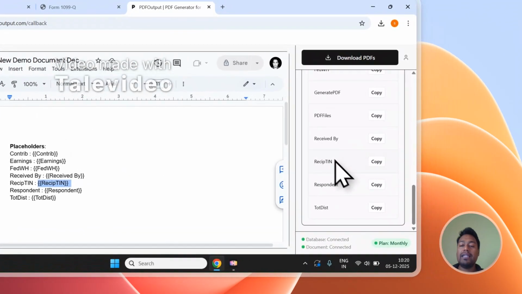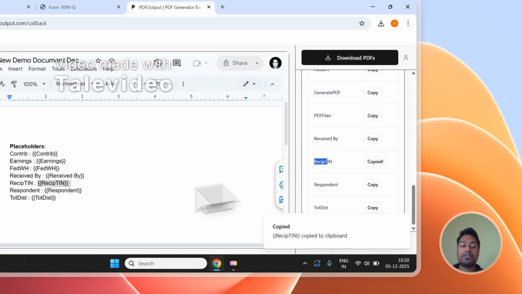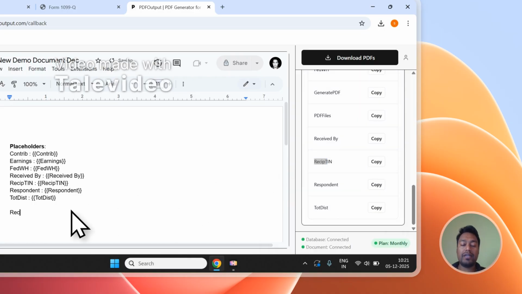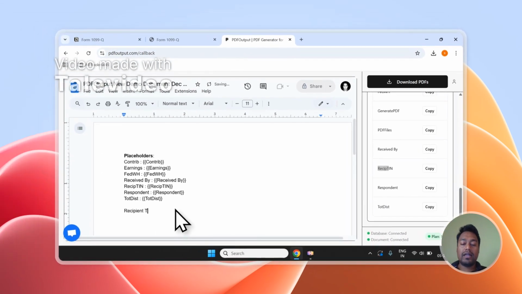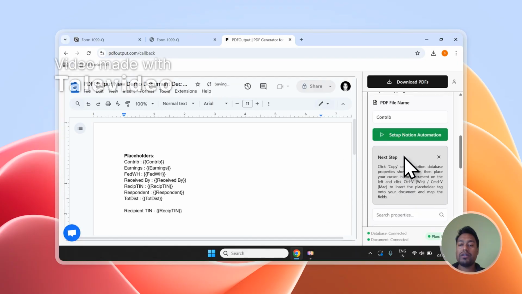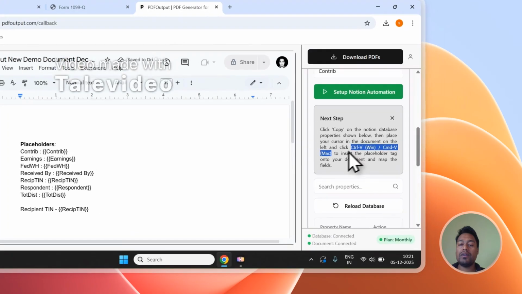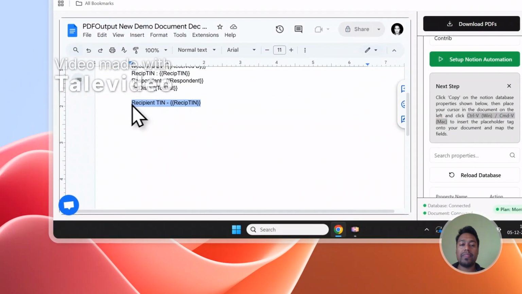If you want to manually add any properties, so let's say I want to add recipient 10, I can click on copy. The recipient 10 is copied, so I can type in over here anything, and I can simply use Control V or Command V on my keyboard. Okay, so you can use the keyboard shortcut Control V or Command V. This will copy paste the property onto the document directly.